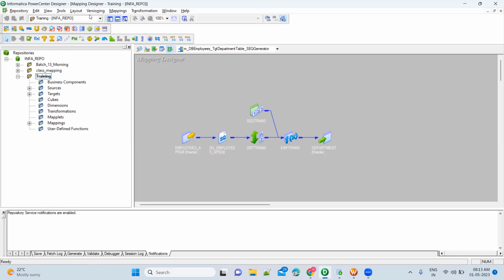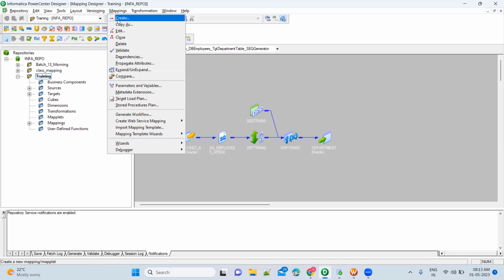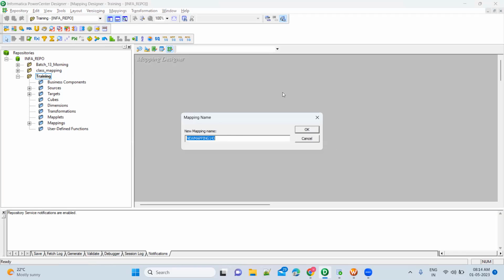So let's go ahead and create a new mapping. Create. Okay. Let's explore lookup today. So what we have to do: from the database, we are reading employees and we are loading the data into the database only, with employee department information.